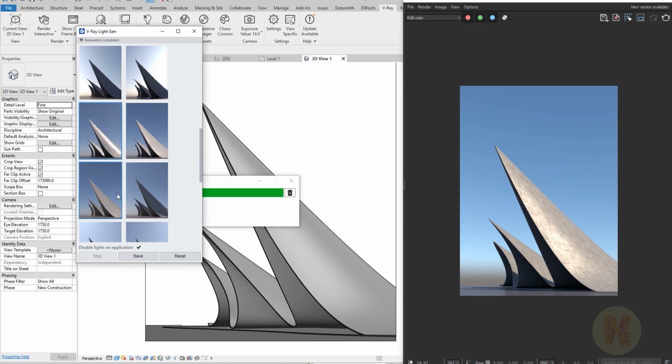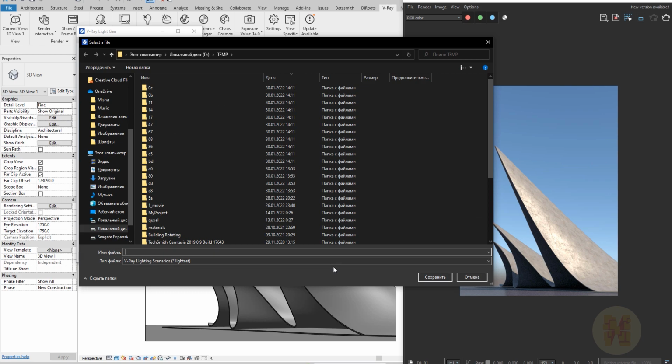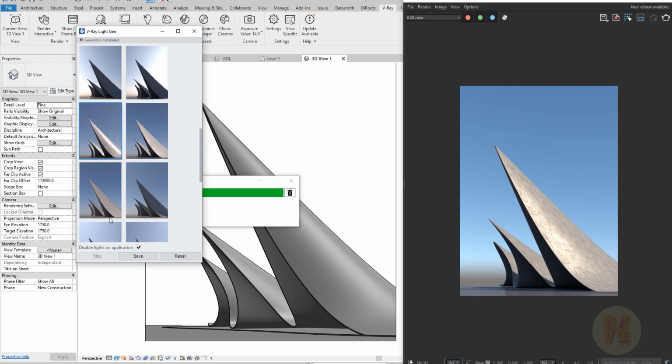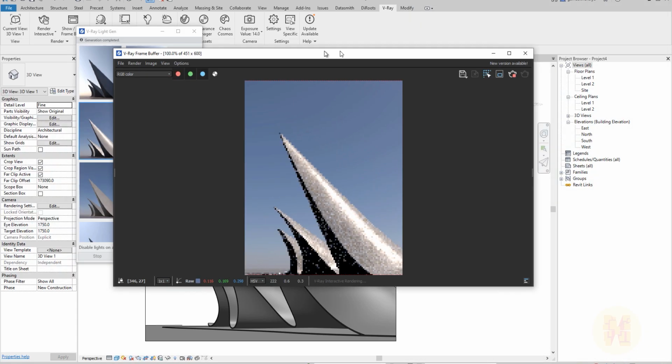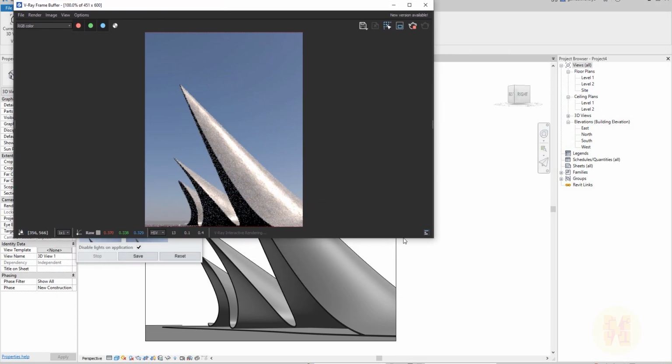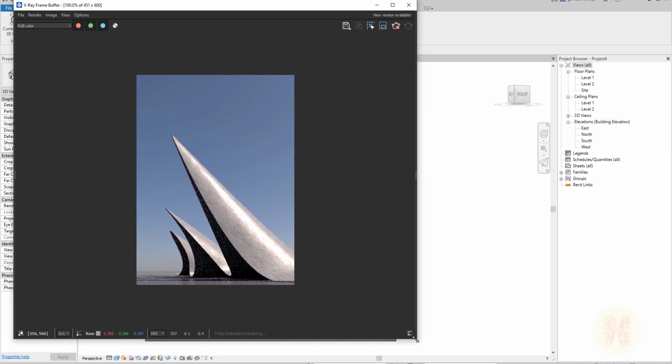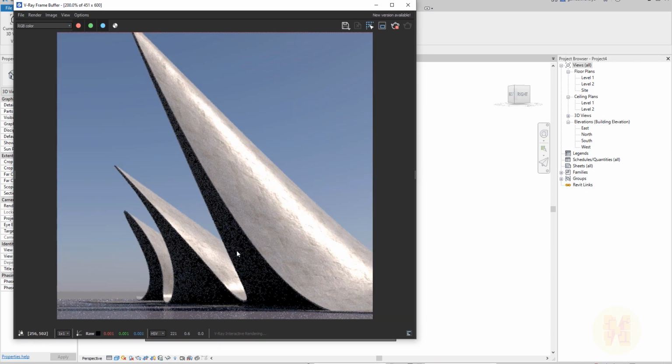Just double click on that, save it. Let me save it as reflection. And now let's render it again. I will start my render again. And as you can see, we are already rendering as was on the preview. And this is already a much better result. And this is what I really like.